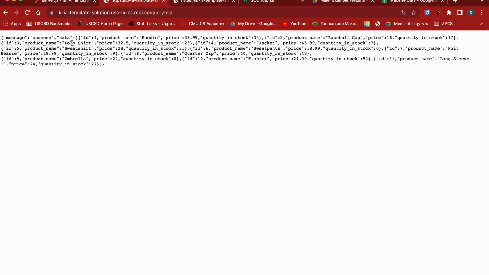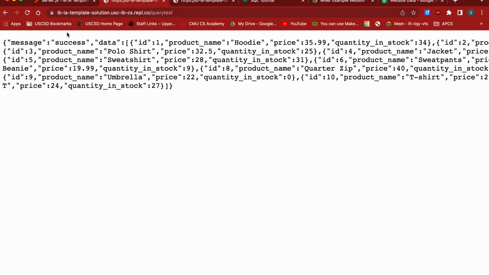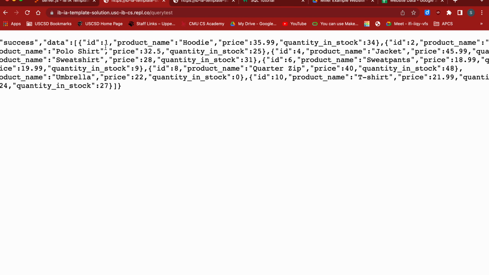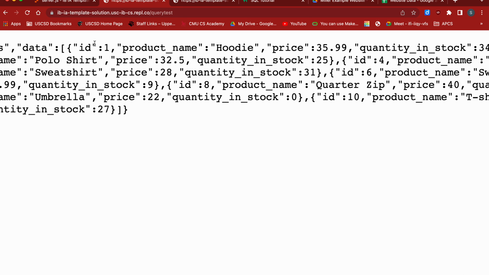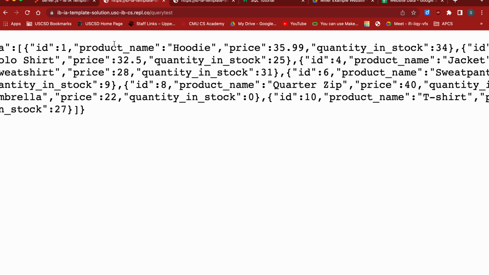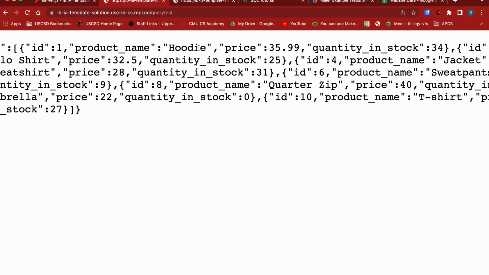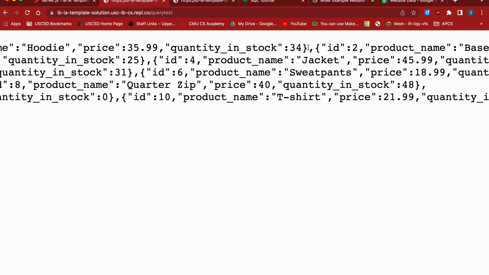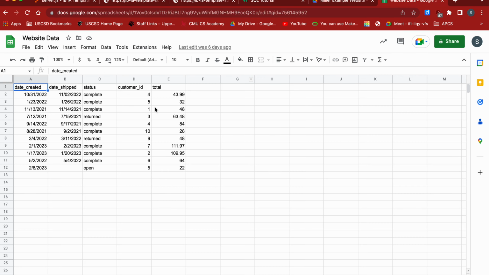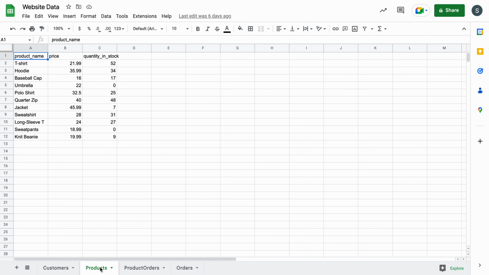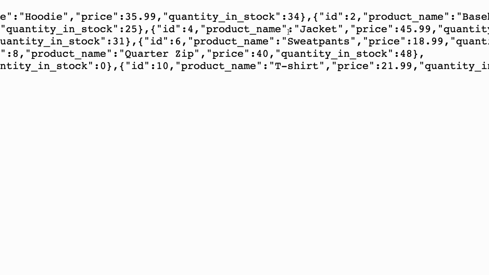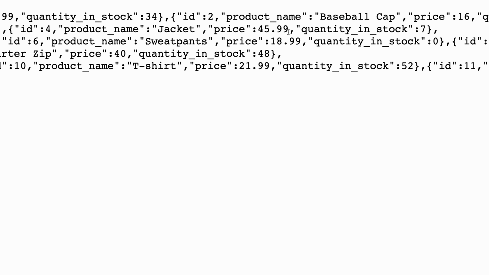And look at that. There's all our data. We had a successful query. Here's the data. I'm pulling everything from my product table. So there's an ID field that's automatically produced. Product name is hoodie. Price is $35.99. Quantity in stock is 34. If I check my website data and I look at the products table, I see there's hoodie, $35.99, quantity in stock 34. And so that's great. That matched. And all of my products are in there.